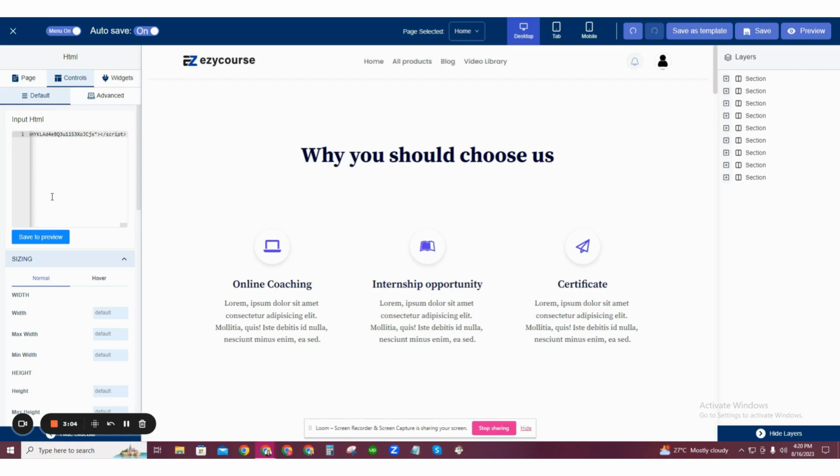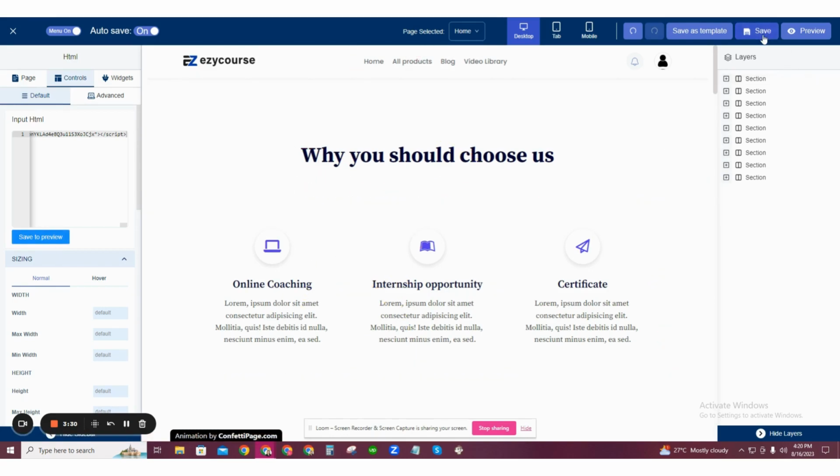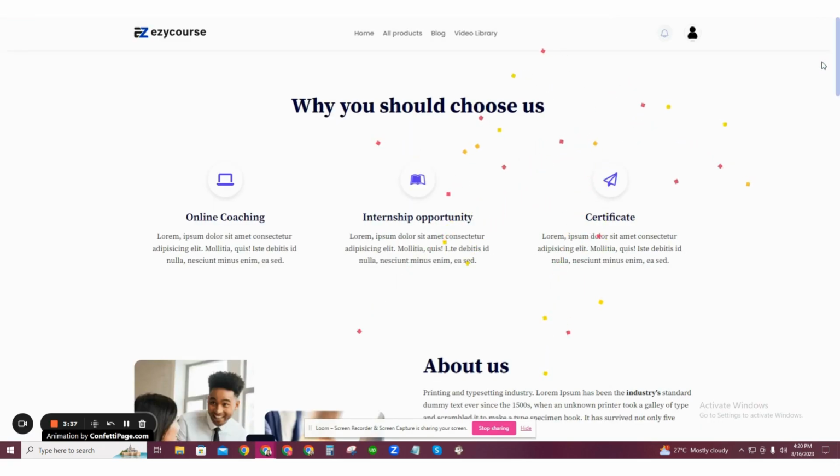Once you see the confetti code pasted into the HTML element, click Save to Preview. Then, on the upper right corner, also click Save and then Preview. This will open in a new tab and you should see the confetti animation in action. And if you did all the steps I mentioned correctly, the confetti code will work.